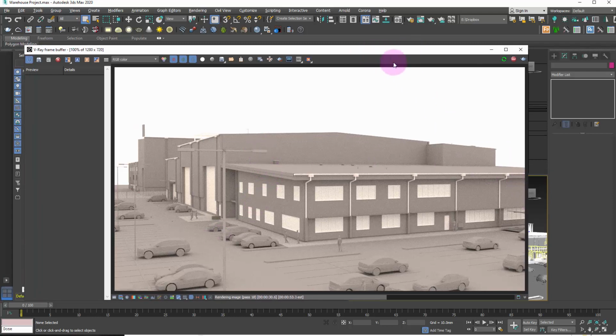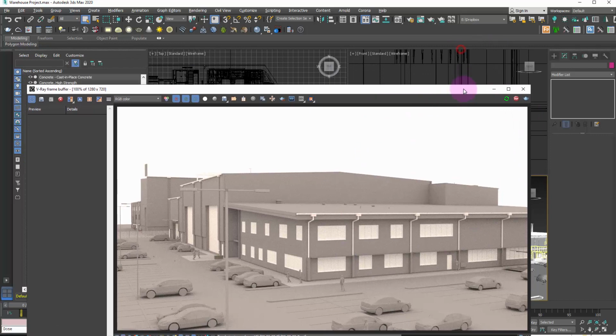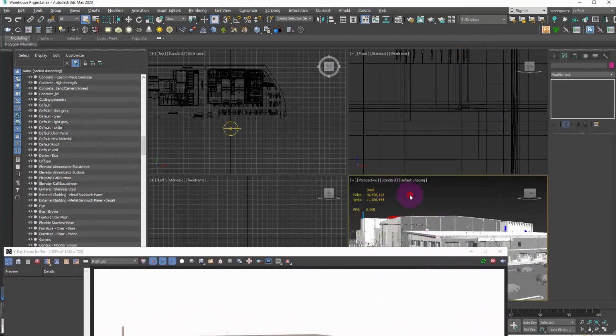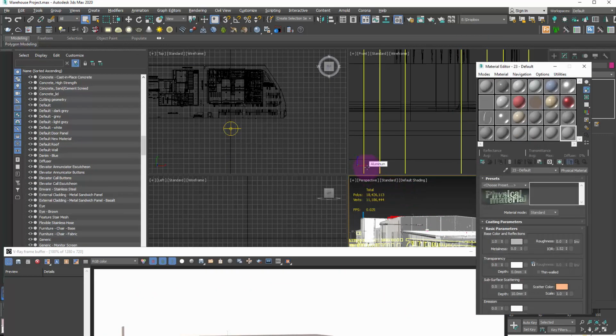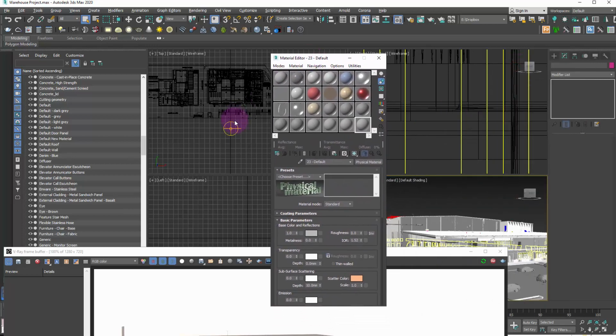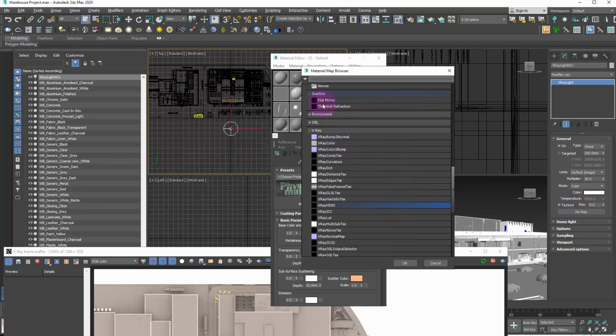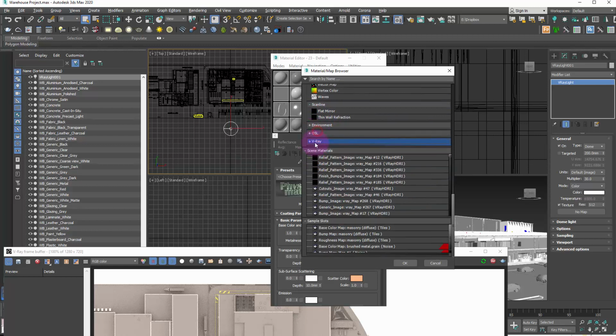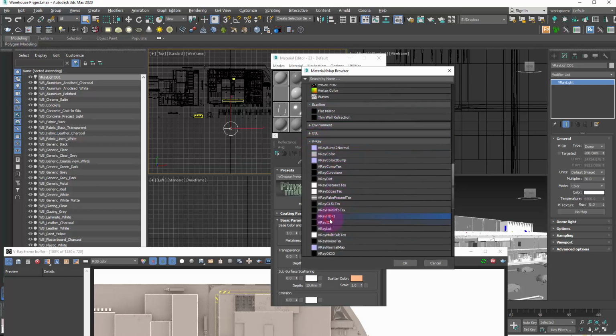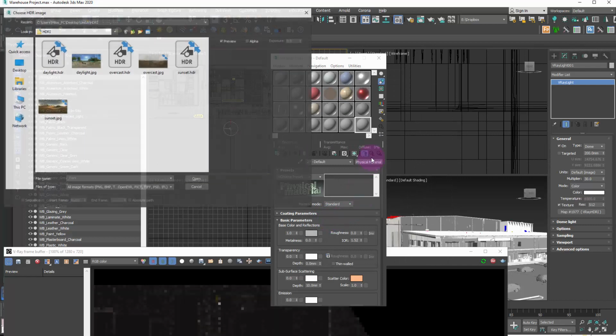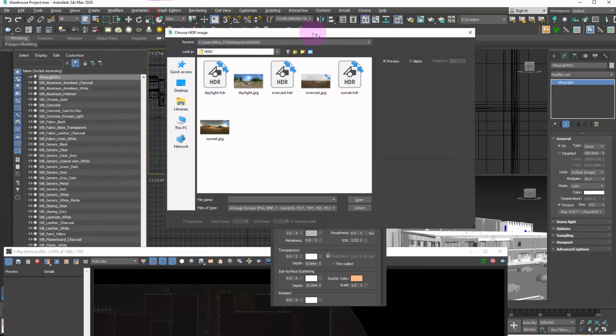But the HDRI maps do something very different, and it's actually very cool. So we will set up our materials to use the light. If we select this light here and set it to dome, we can see there's a texture, and currently it says no map. I'm going to click on this no map, and from here, under V-Ray, we can select a V-Ray HDRI. Just double click on that. You'll get something like this, okay?